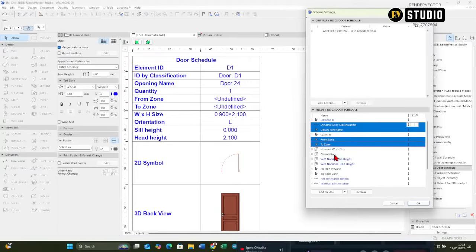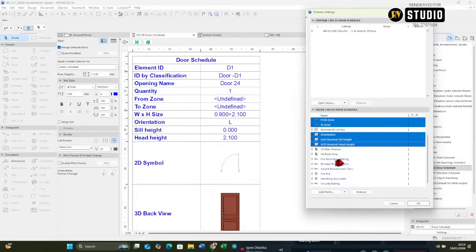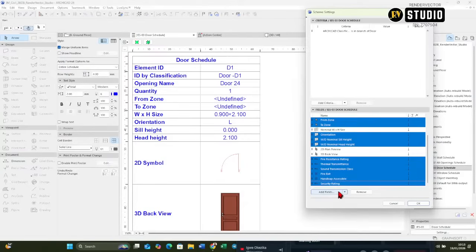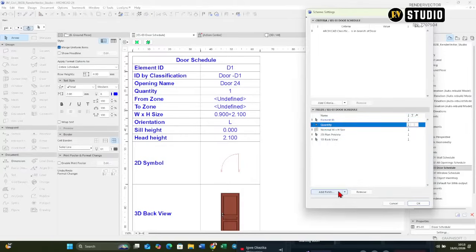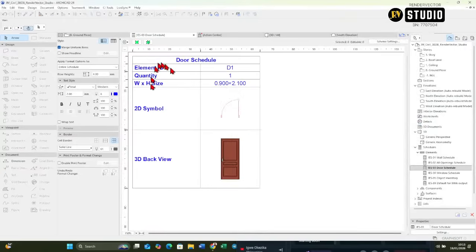Orientation, how is opening, left or right, we don't need that. Then the normal sill height, we don't need that. Horizontal, we don't need that. 2D plan view and 3D plan view, yes, we need that. So fire resistance, we don't need this, we don't need sound testing, we don't need this, we don't need security rating. So I'm going to go ahead and press my delete. When I press my delete and I press OK, you see that I reduced to exactly what we need.